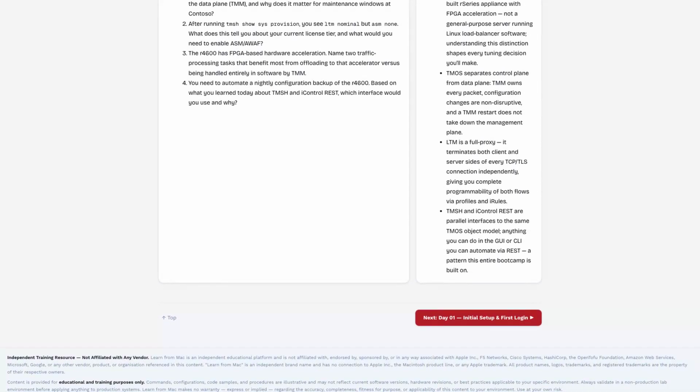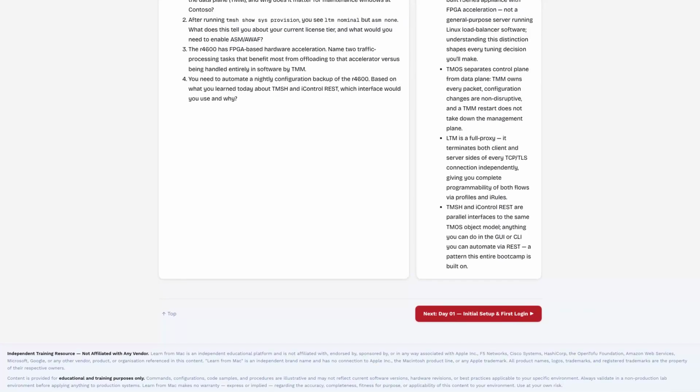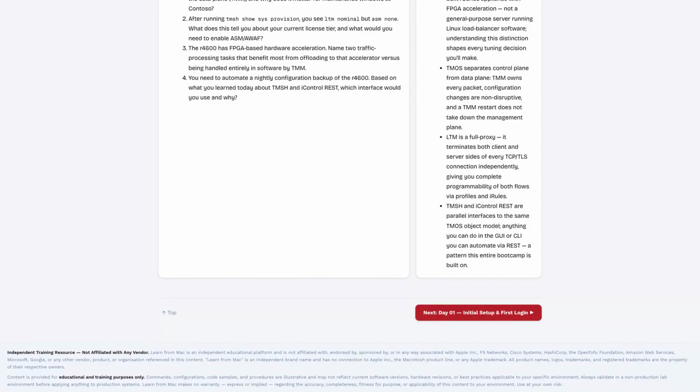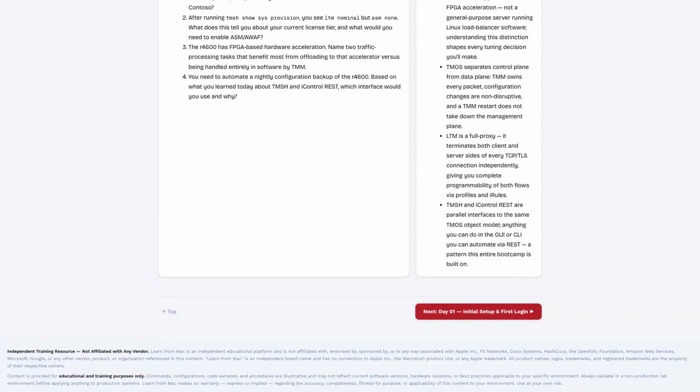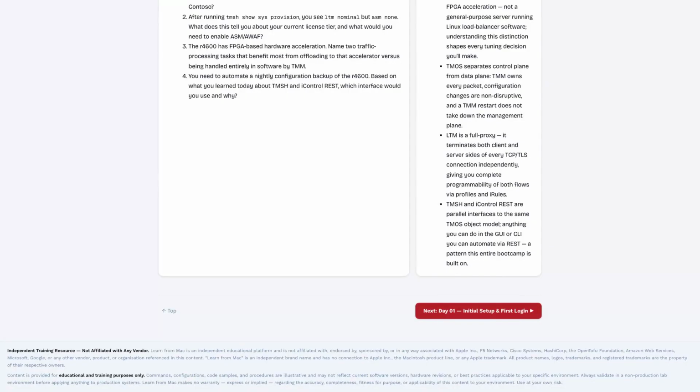Licensing tiers are good, better, and best. Verify with TMSH show sys license, not by guessing from what the GUI shows you. And TMSH and iControl REST expose the same underlying data two different ways. You'll use both throughout this bootcamp, so get comfortable translating between them now.